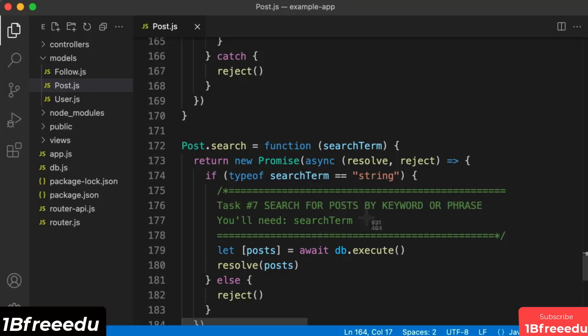So our web developer coworker is letting us know that the incoming dynamic value that the actual user is searching for is searchTerm with an uppercase T for term. So right below this comment, we see the familiar db.execute with empty parentheses.